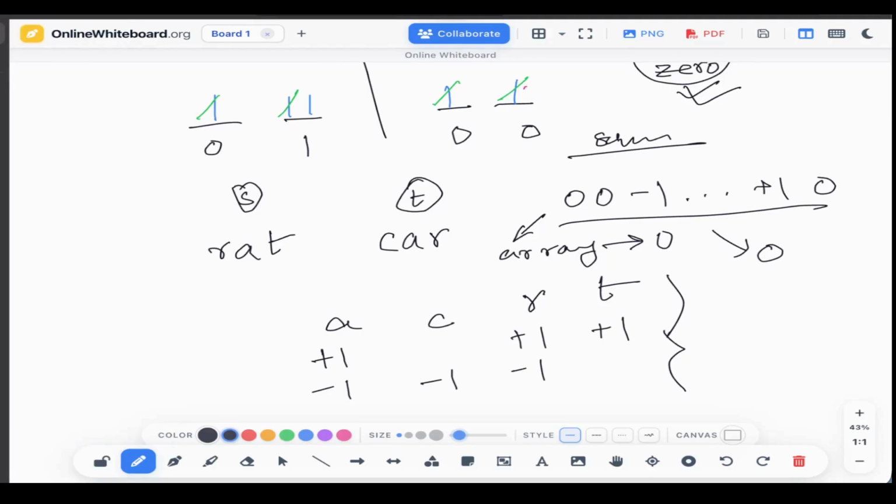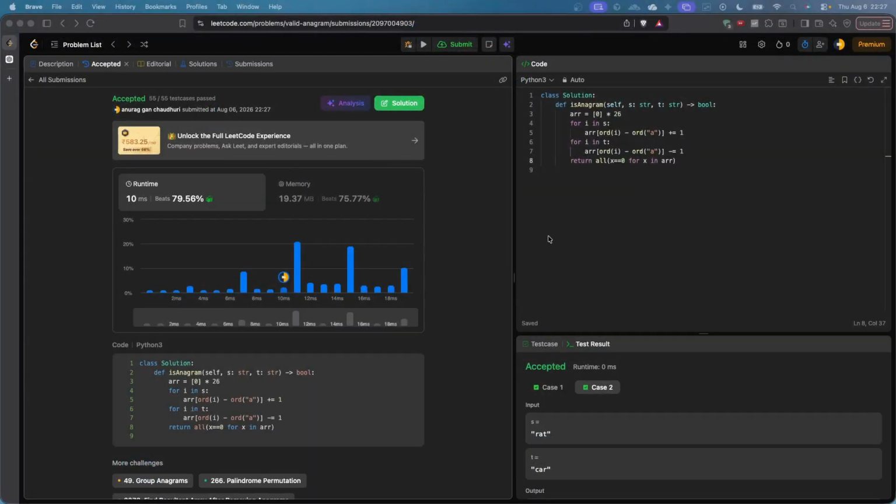So we don't return it like this. We return, say, return all x equal to 0 for x in ARR. Let's see if it works. And it worked beautifully. And we have submitted it. Sorry, I was not on the screen. So we say return all of x equal to 0 for x in ARR. That checks that all elements in the array are equal to 0. So that is the solution for this.